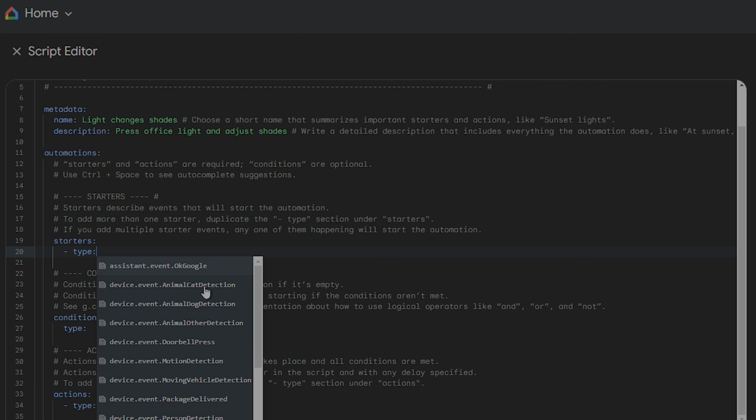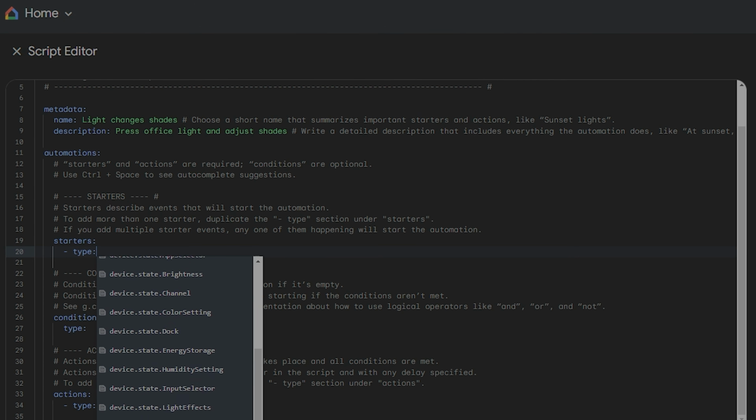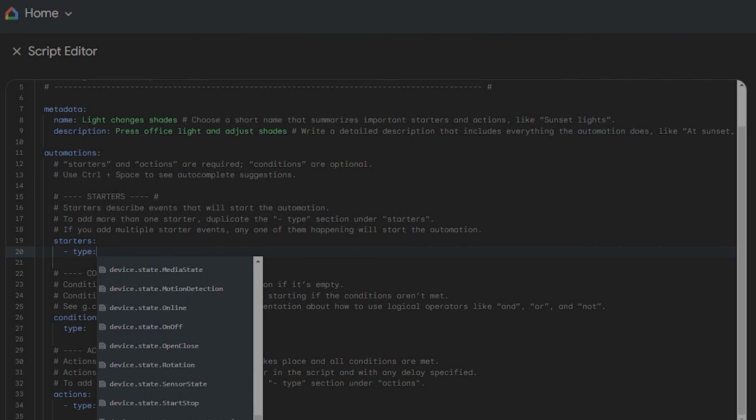You then have different camera events. So here we have animal cat detection. Here you have doorbell press, motion detection, moving vehicle detection, sound, app selector, brightness, channel, dock, just tons of different starter automations that you can choose that were not anywhere to be found in the Google Home app. Now, over time, we might be able to see Google add some of these into the Google Home app, but right now it's much easier for them to add it into the script editor, and then we have access to it instantly. So I think it's a great option to go and learn how to use this script editor.